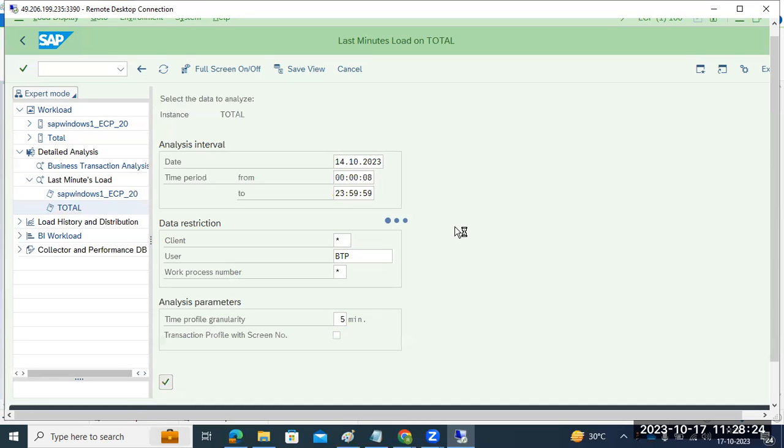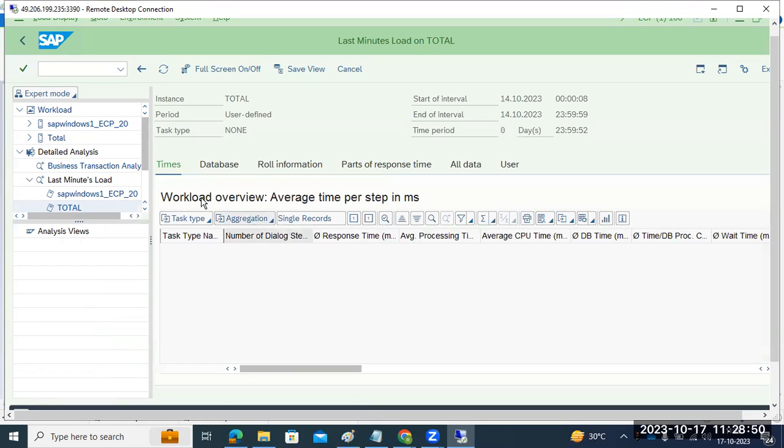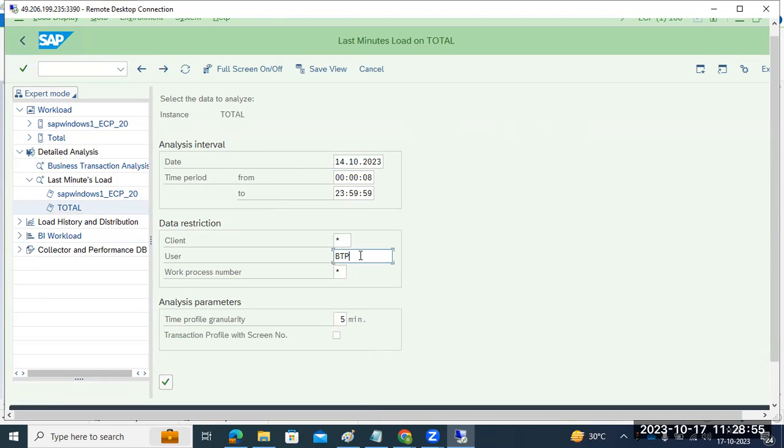Sir, even if somebody raised a ticket saying I am facing a slow problem, by that time also we need to check this, no? Right. For any analysis of slowness, we have to go to ST03. Here we have to find out the information according to the username and client. Right. Here you can see, with the BTP user, we don't have anything. Nothing is found here.